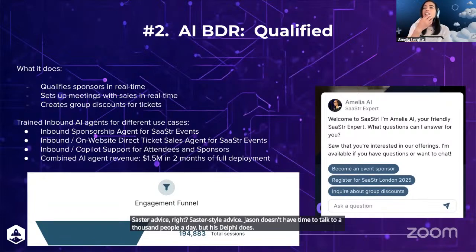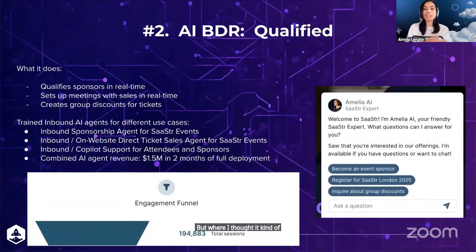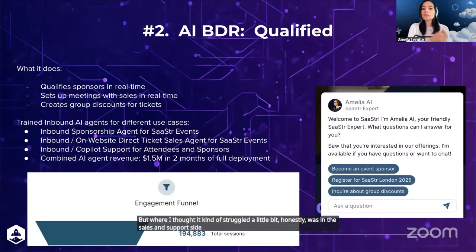But where I thought it struggled a little bit, honestly, was on the sales and support side, the inbound side. People would ask it, going up to SaaStr Annual, questions about the Annual, questions about sponsoring.